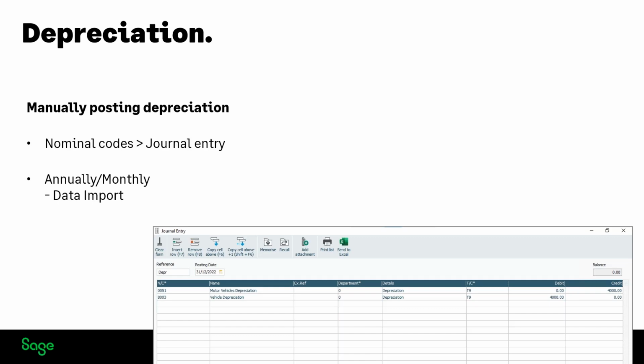To post the depreciation journal, it is a simple journal, so it would just be a 2-line journal per asset. In your instance, if you're doing it manually as well, you might merge the journal values together. So a simple credit to your balance sheet depreciation nominal code, and a debit to your profit and loss depreciation nominal code. So that would just be done within nominal codes and then journal entry.